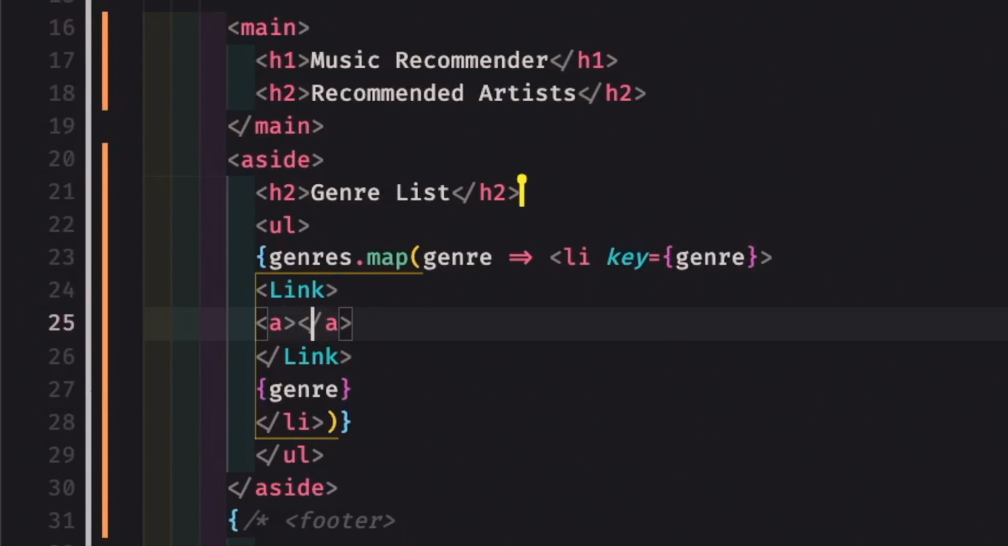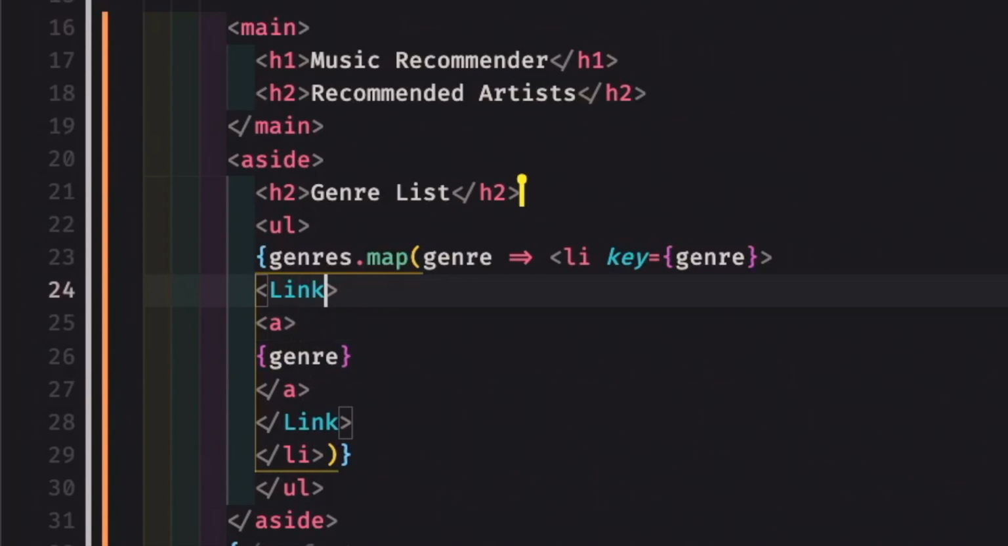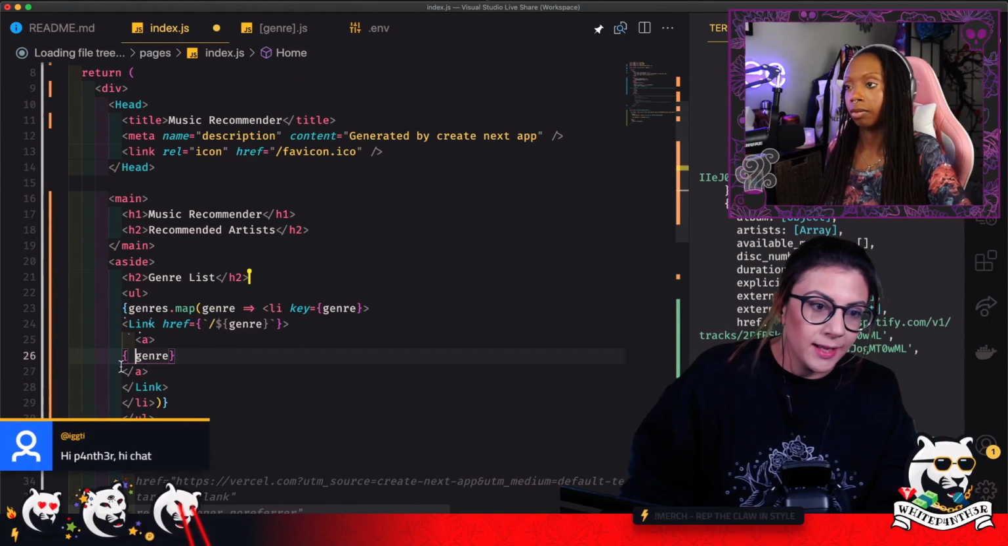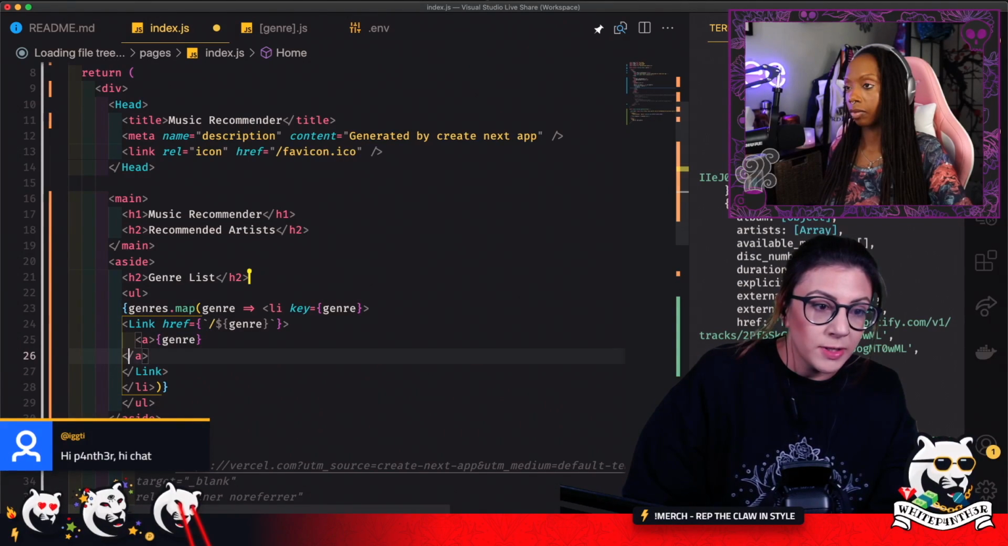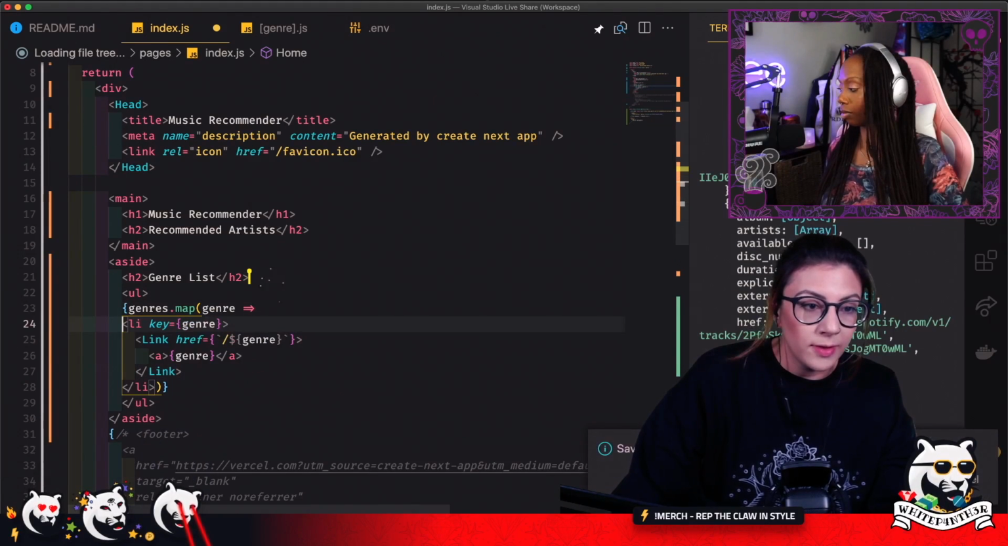Okay. The documentation is available if you want to read it at some point. But then we do this, and then we add an href. You want a slash, and then you want the genre. That is going to give you an internal Next link. That means you can navigate really quickly through to that URL.